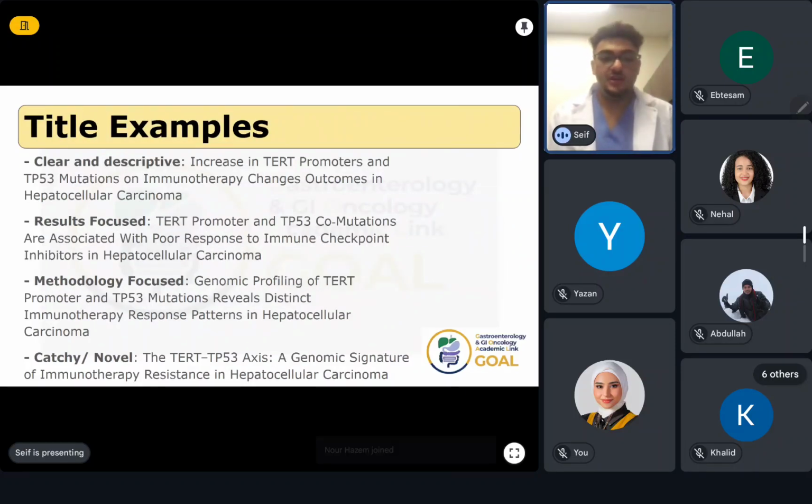So here's some examples. Here we have our clear and descriptive example. We're not saying exactly what's happening, right? TRT promoters and TP53 mutations change immunotherapy outcomes, but we don't know by how much. So this is good if our results aren't super skewed in one direction or another, and they require some nuance. Our results focused title is going to be if we had some dramatic increase or dramatic change. So here we say TRT promoter and TP53 co-mutations are associated with poor response.